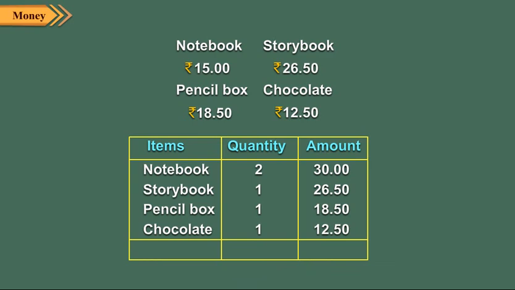To make a bill, we make a table having 3 columns as shown. In the first column, we list the items purchased. In the second column, we mention the quantity of each item. And in the last column, we write the amount to be paid for each item. In the last row of this table, we add the amounts and write the sum. This sum is the amount to be paid by the buyer. So in this case, the buyer has to pay rupees 87.50.